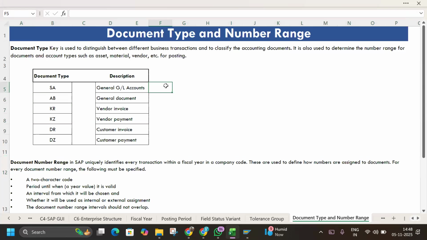Let's say for the SA document, whatever documents I post will start from 1,000 to 1,999. So whatever document you post will lie in between these two. If it exceeds, again we'll have to extend this. Okay, this is the number range. This number range we'll have to assign to our document type.